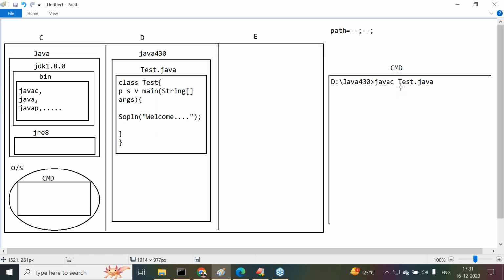javac space Test.java, in the sense we are writing javac in the command prompt. So what is the meaning of it now? We are asking the operating system to activate my compilation process. But how will the operating system activate our compilation process? Just by executing the javac command. Whatever command we provided in the command prompt, that javac must be executed by the operating system. By the execution of javac only, compilation will automatically start. Got it or not? Okay.